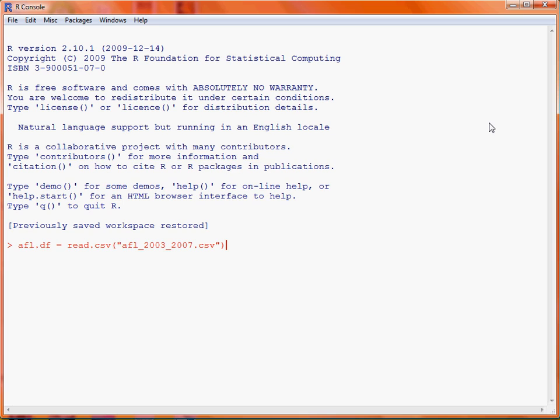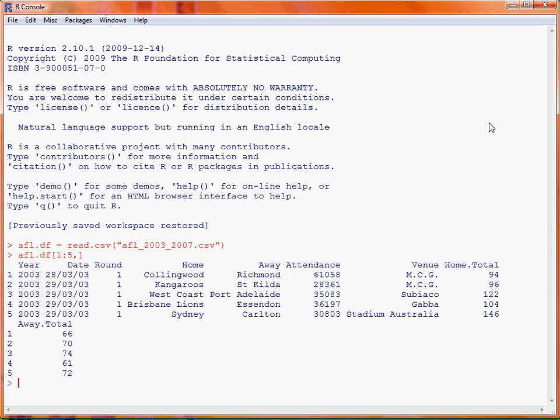So we specify the file name, and rather than just printing it to the screen, we save it as an object, a data frame by the name afl.df. So our data is loaded in. What we may be interested in doing here is taking a quick look at the data that's been loaded. We use the square brackets to indicate particular rows or columns that we're interested in. So here we can see a bit of the data, which has information such as the home and away team, and the total number of points scored by the home and away team.